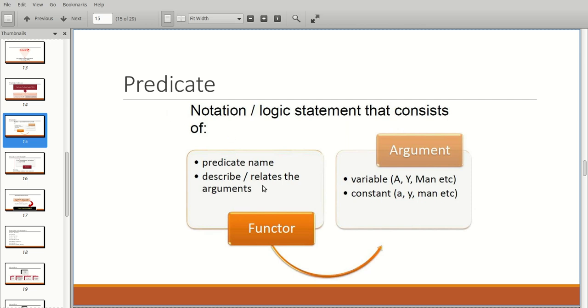The predicate consists of two parts. The predicate name, which basically describes the relation of the arguments, and of course the second part, which is the argument. The argument is a variable or constant. You can use a simple letter to represent the argument. So in predicate calculus you have these two components, the predicate name and the argument.